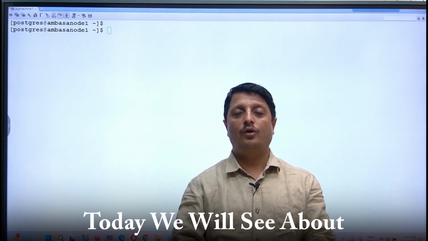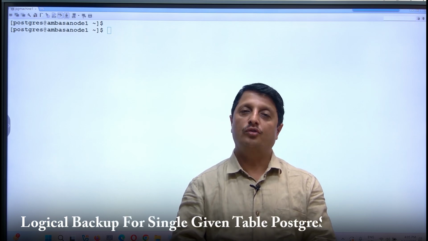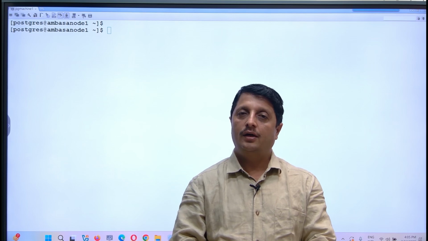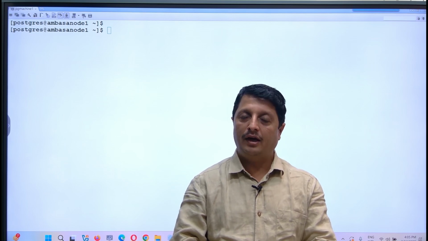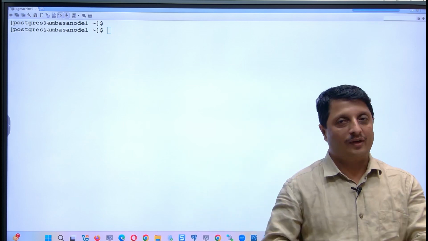Today we will see how to perform a logical backup for a single given table in a PostgreSQL instance, followed by how to restore the given table if it accidentally gets dropped. Let's see it practically, one by one.